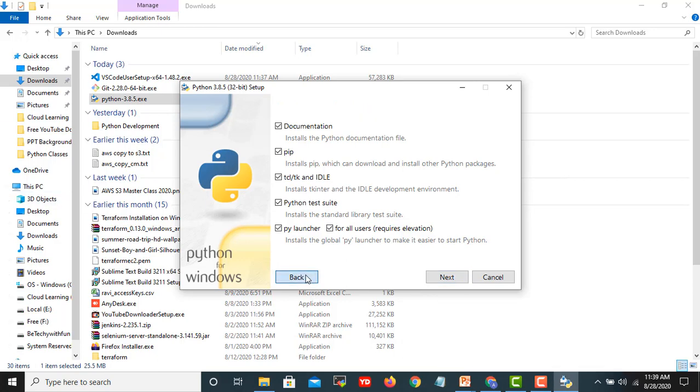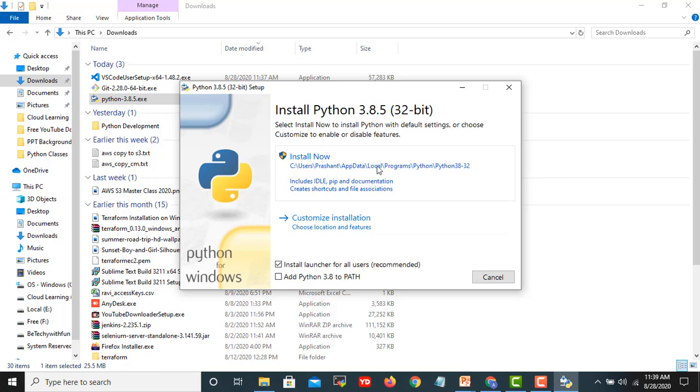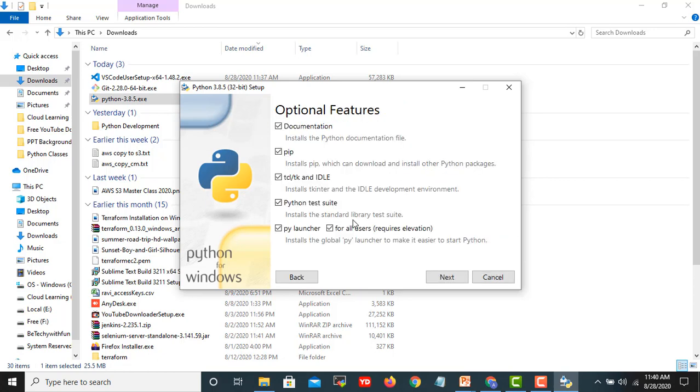Why am I choosing customized installation? The only thing is that I need to change the installation path, right? I don't want to use this complete long path, C, Users, Prashant, AppData, not like this. I just want to change this path, so I am using customized installation.